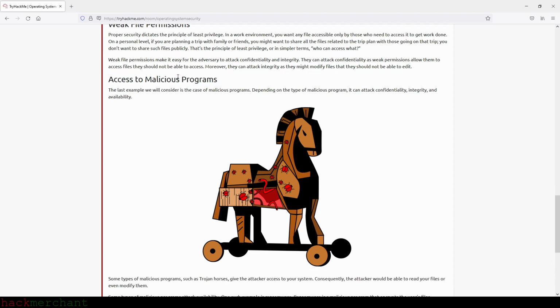Weak file permissions make it easy for the adversary to attack confidentiality and integrity. They can attack confidentiality as weak permissions allow them to access files they should not be able to access. Moreover, they can attack integrity as they might modify files that they should not be able to edit.